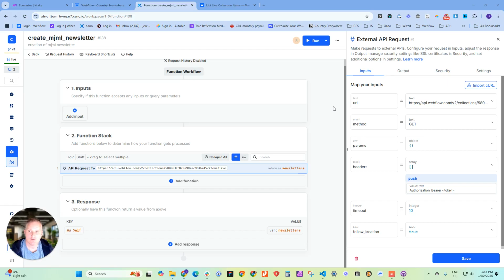So let's take a closer look at this curl request. We got this curl request from the import curl, and Webflow gives us this basically fake ID. We're not going to be using that. We're going to be using our own.